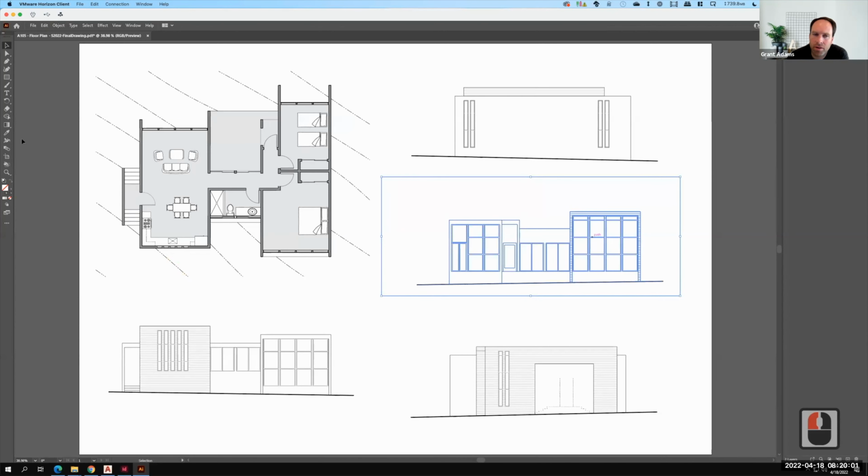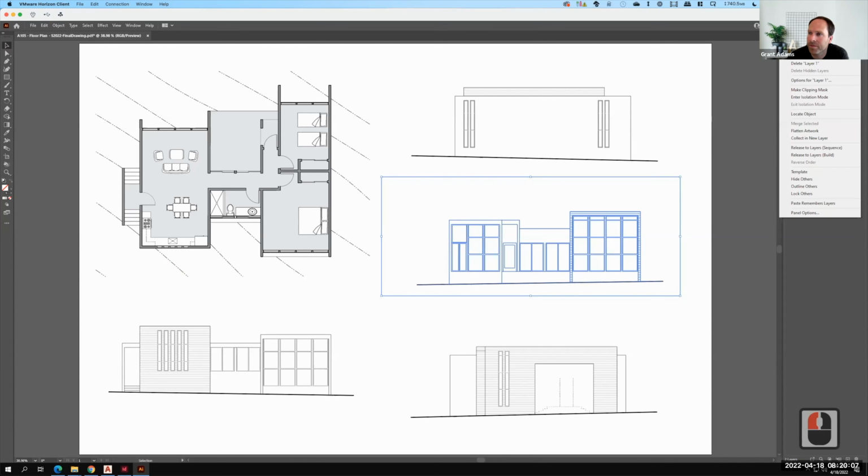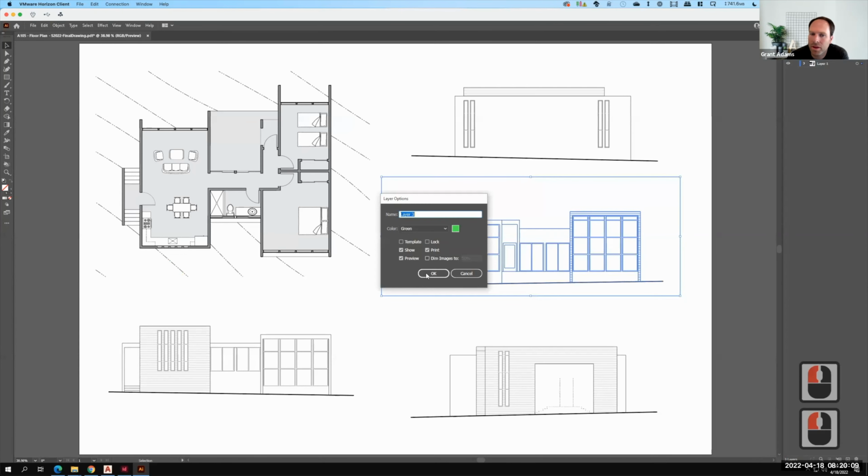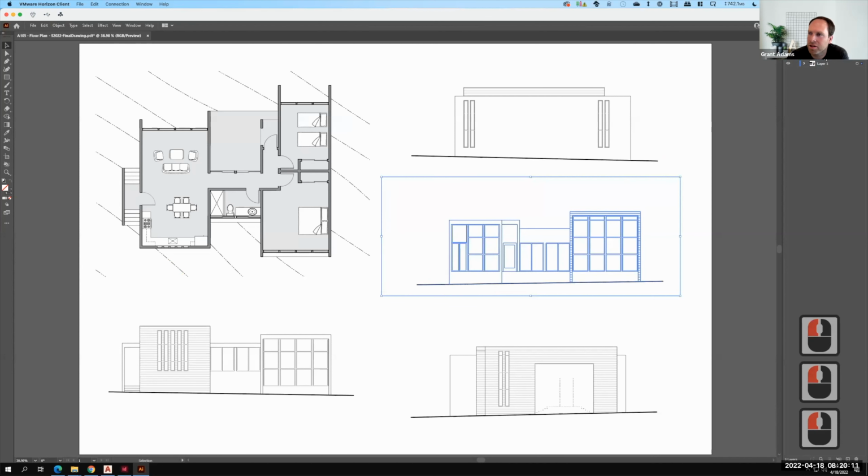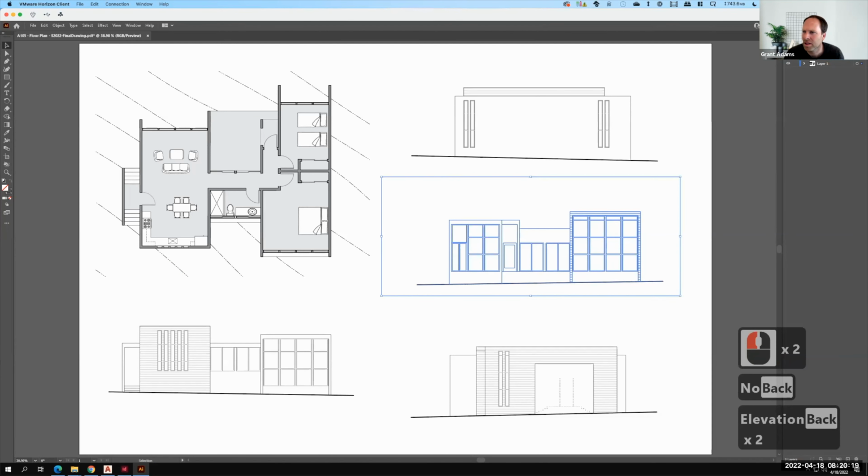There we are. And now I'm gonna make a new layer, like that. This is called layer three. Actually, I should have renamed it better here. This would be the north elevation. So N elevation. Let's do N dash elevation dash live paint.